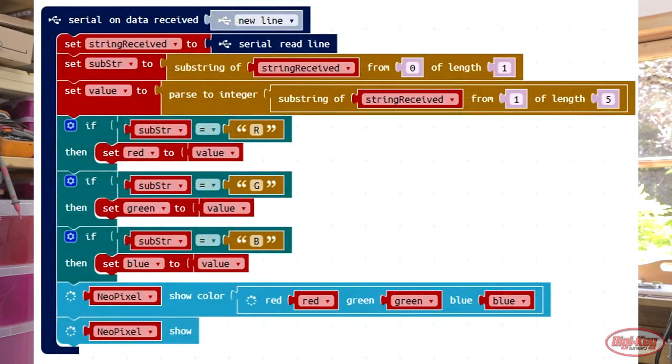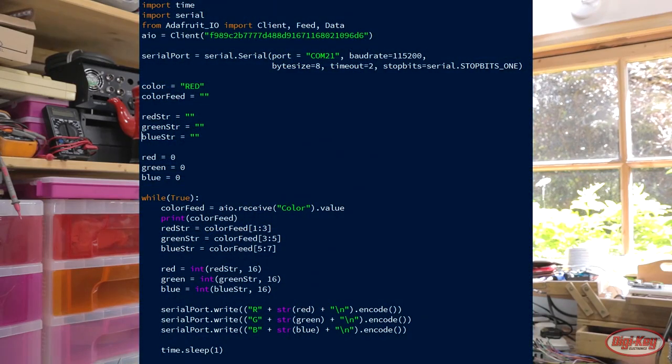So all we have to do is create a program on the microbit that looks at the serial port and then passes the information over the serial port, and then essentially changes the colors on the NeoPixels as requested. The Python program uses the Adafruit IO library to automatically connect to Adafruit IO and then essentially get updates of the color feed, which is then passed on to the microbit. And that's all there is to it.